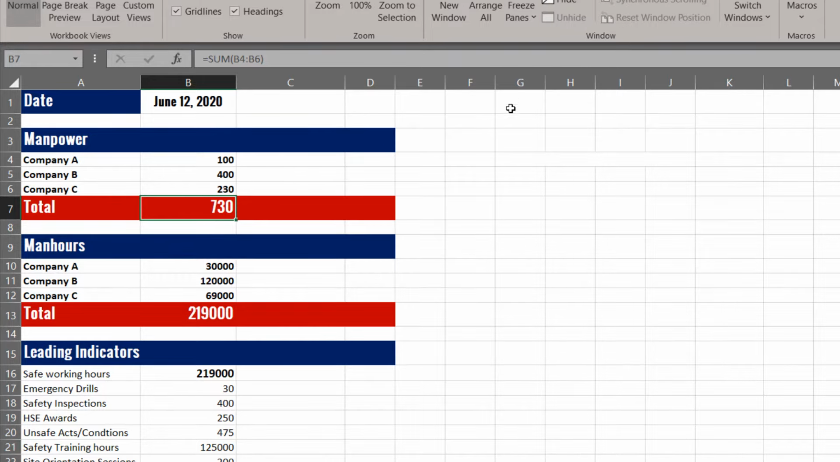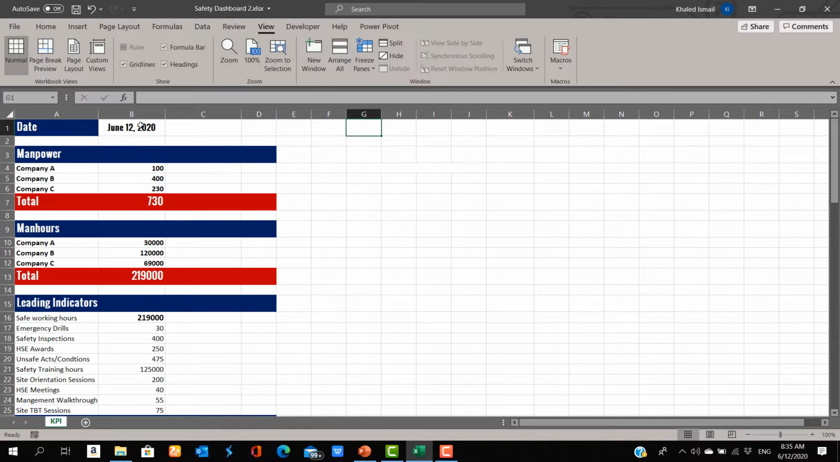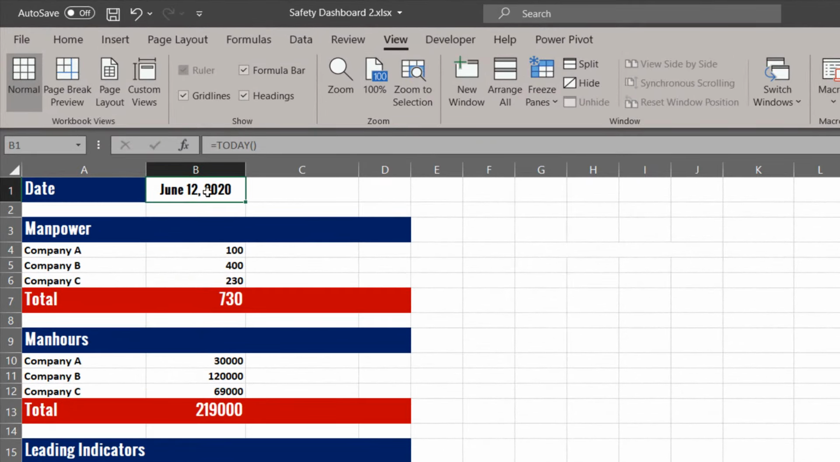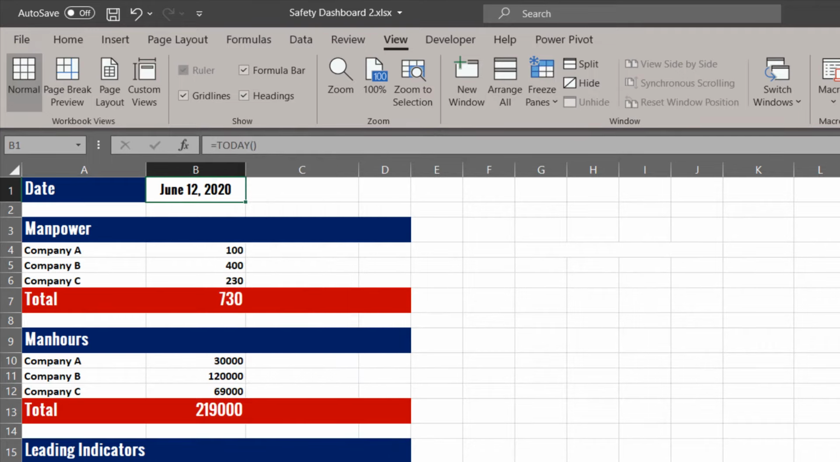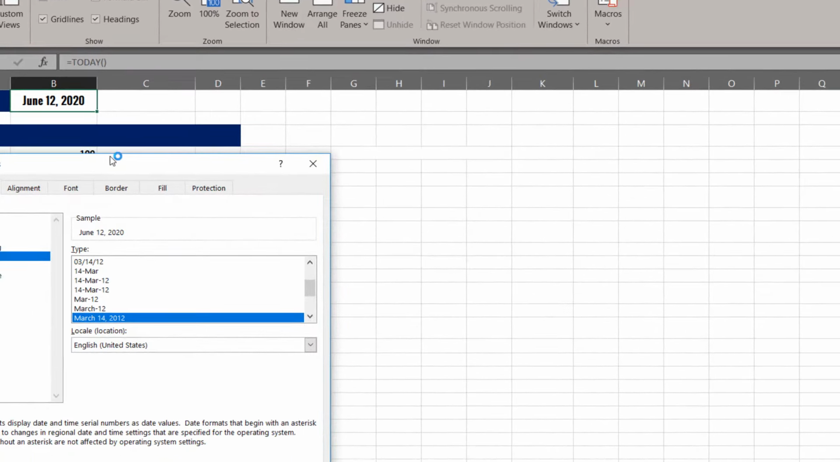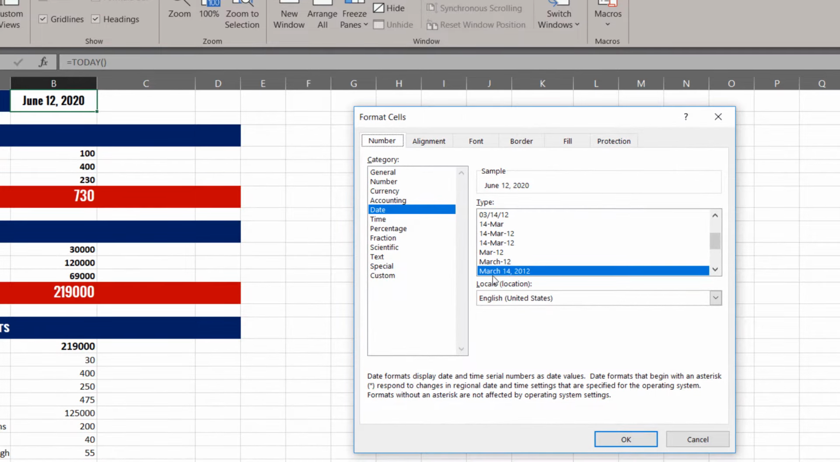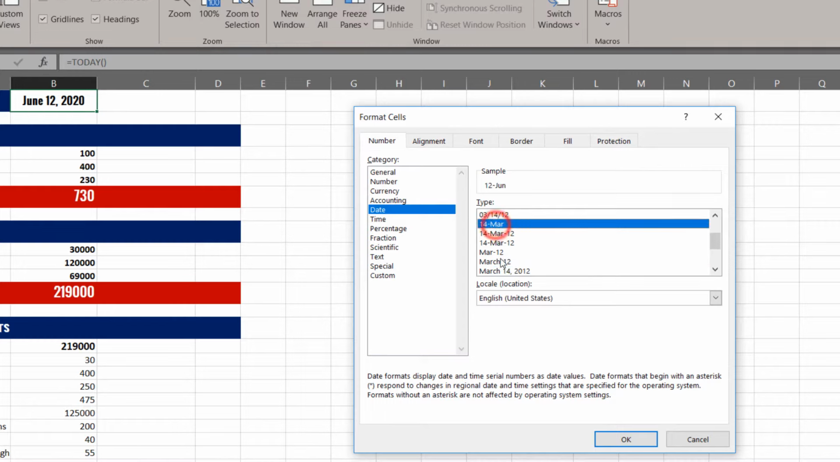Let's start with the first item, which is the date. Here are the dates. As we said, the function equals TODAY, with brackets, gives you the current date. This is an Excel function. Second thing, you have to choose the format of this date. What type of format you need is up to you. When we go to the format, I will find here, we'll use this better format, but you can use this format or this, up to you. I prefer to use this date format.